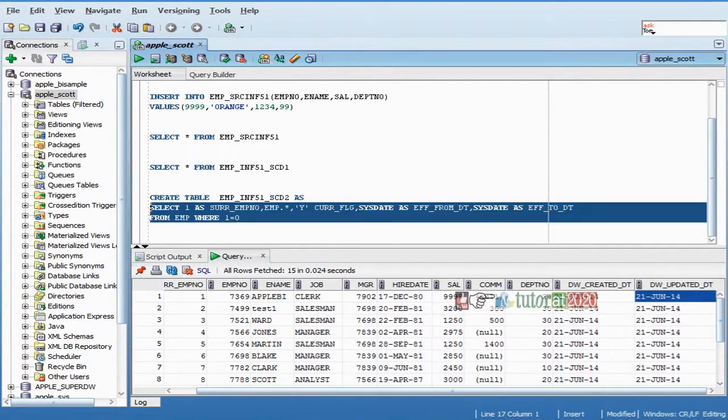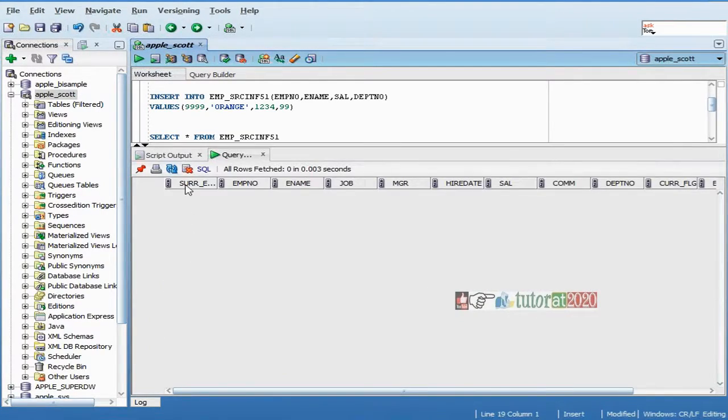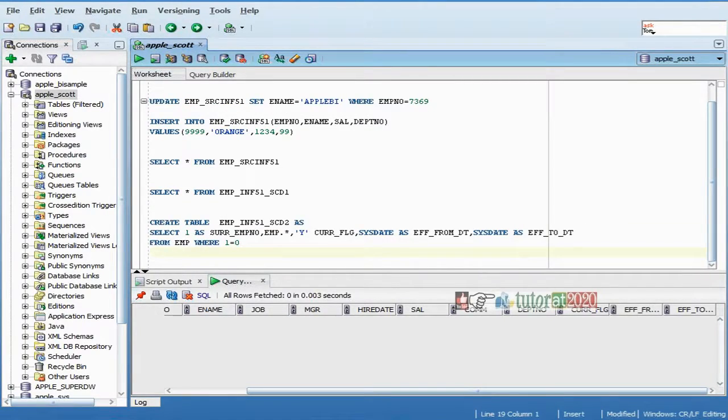So if you recollect the concepts, for SCD2 we will have a surrogate key and other columns. We'll have some extra columns: current flag, effective from date and effective to date. Additionally, you can also have version. This is not mandatory, but I'm still keeping it.